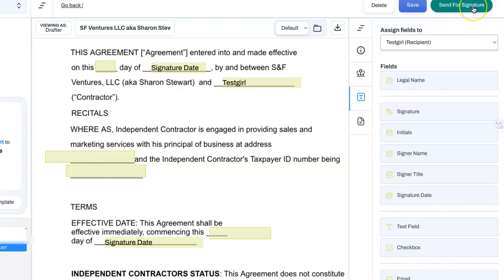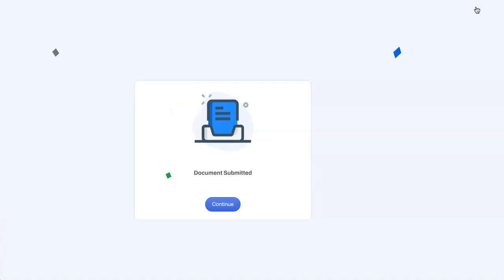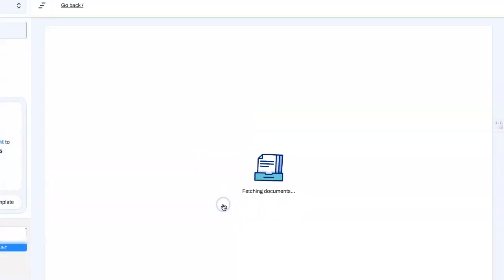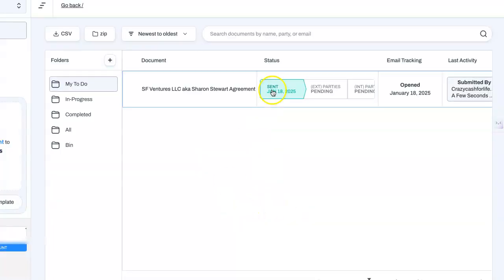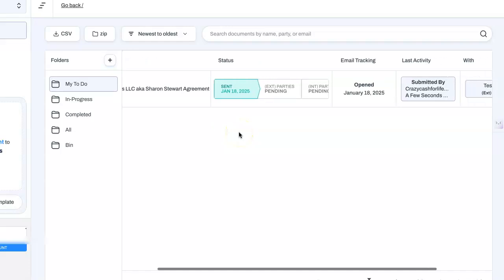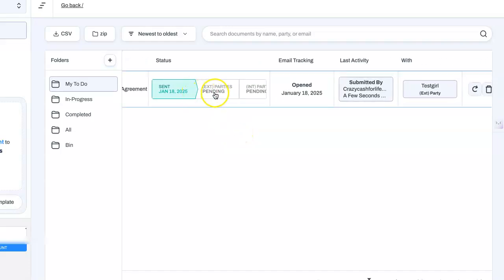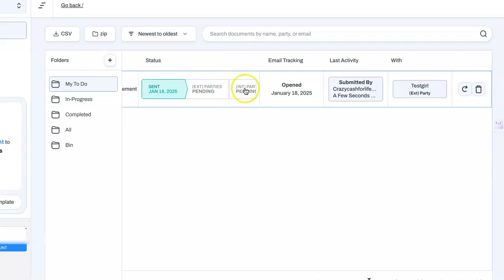And then once you feel like you have everything that you need here, then you click save, send for signature. And when you do that, it's gone. Right? You click continue. And you'll see right here, it's going to populate that it's pending, external is pending, internal is pending.